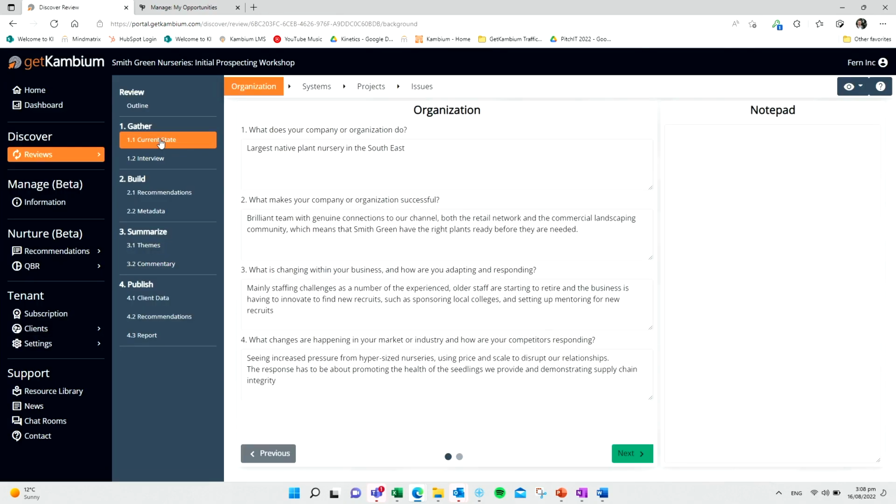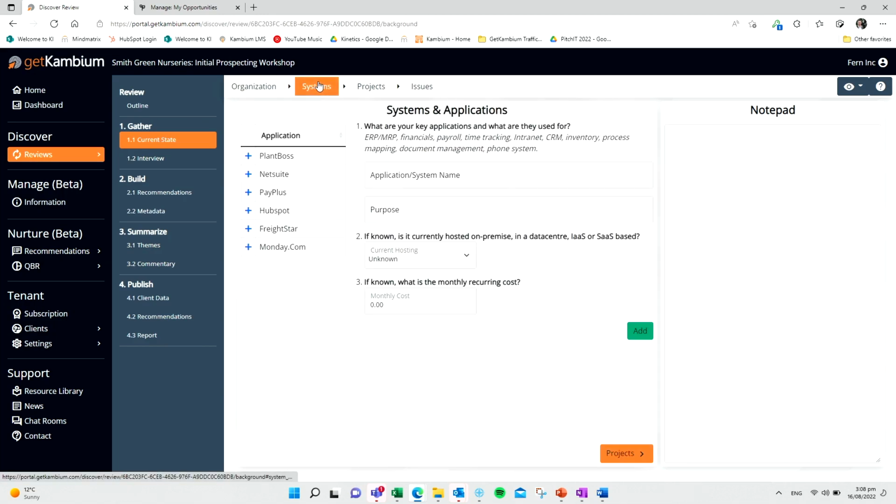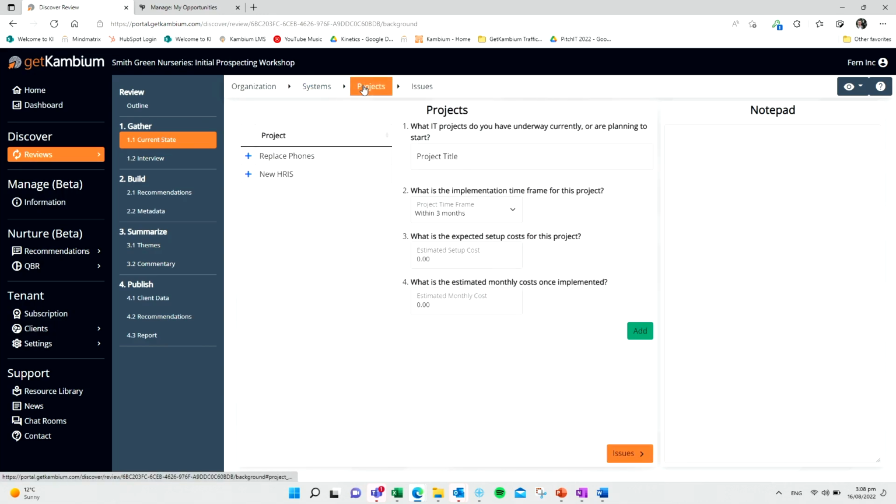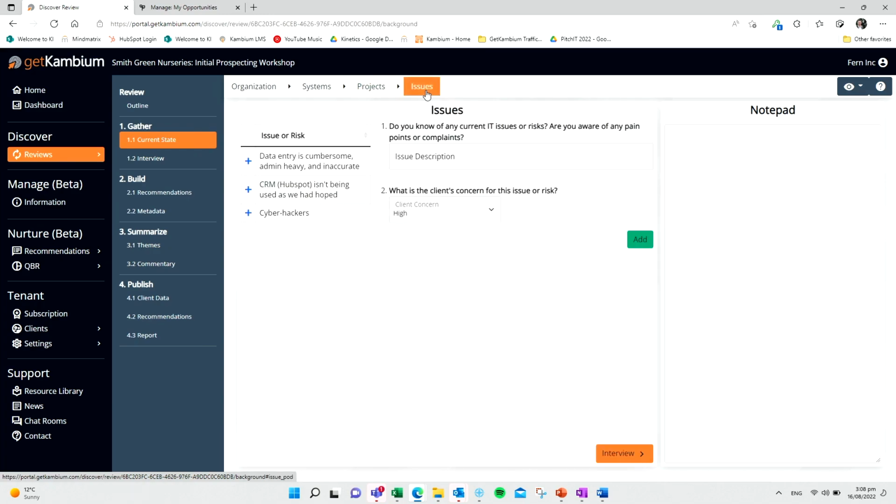First up, we want to understand what's special about this organization. What's their unique value proposition? What makes them successful? What systems do they have right now? What projects do they have underway? And what are some of the issues that they might be encountering? After all, those might be the reason why they're calling you in for help.